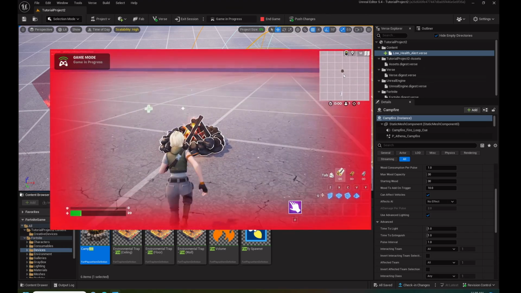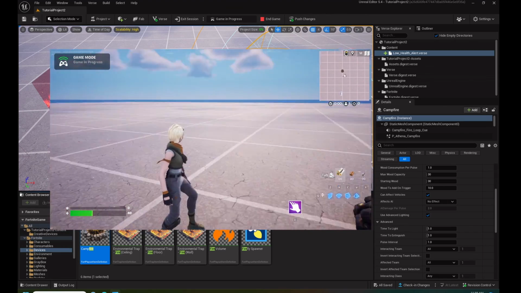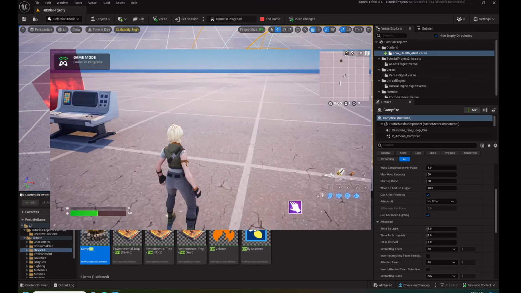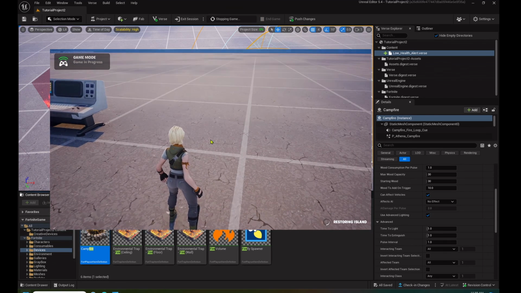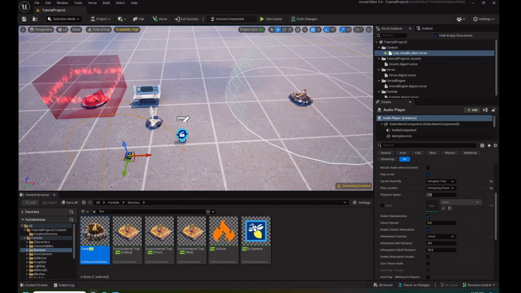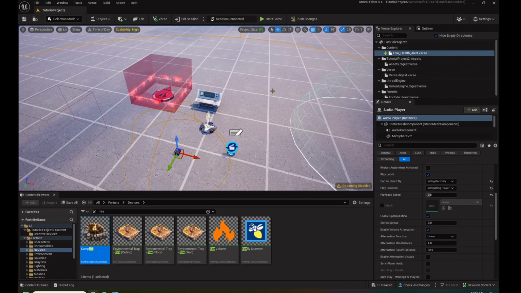Now if we go and heal up, you'll see that it all goes away, just like we want. But I'm going to end this and adjust the audio player to play a little bit slower. If we change this playback speed to 0.8, the heartbeat sounds a little bit better. So we'll push those changes and we'll be back.